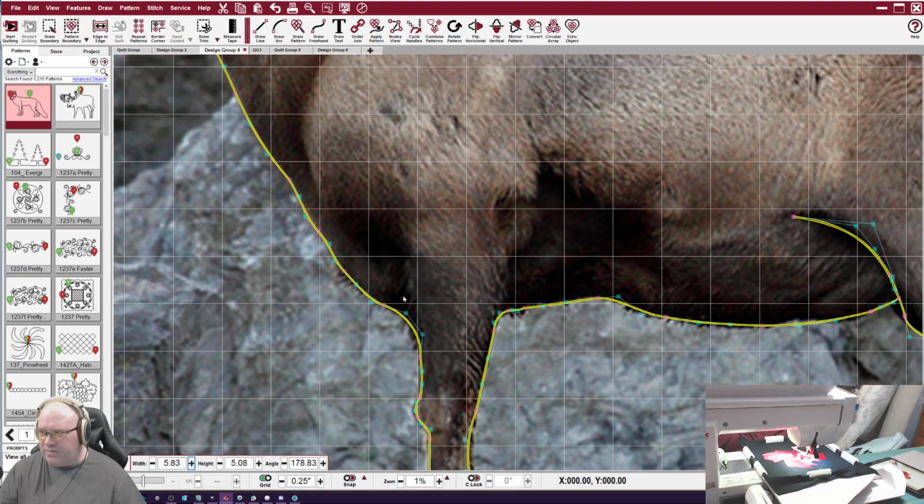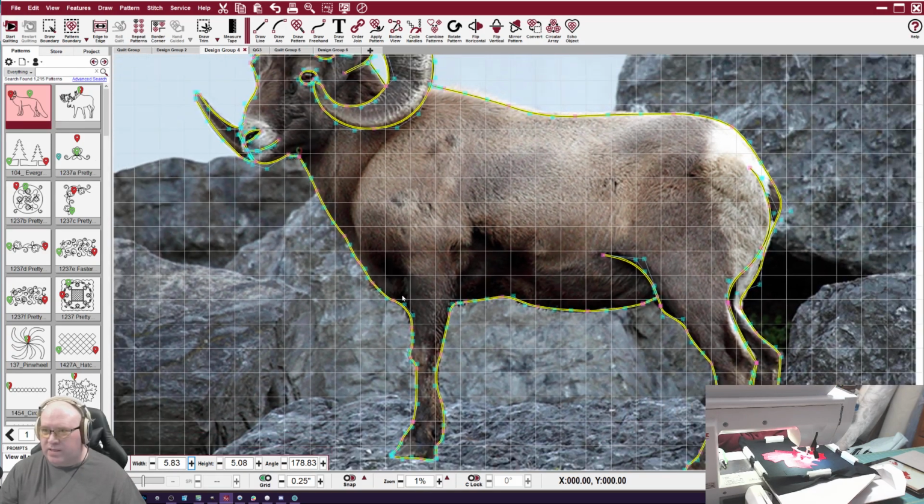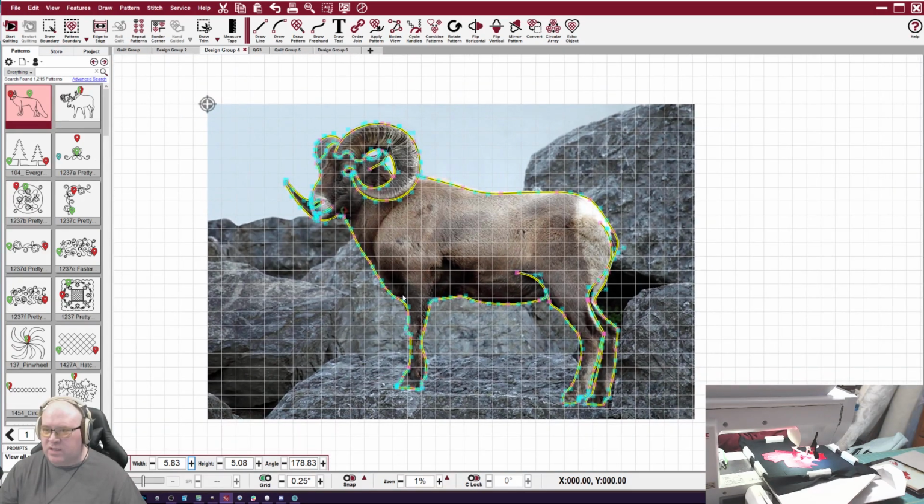I think that's everything. Should we try a stitch out? See if we can't do the whole... We'll work on the rocks next. Ram King. I'm surprised nobody said Dodge Ram yet.